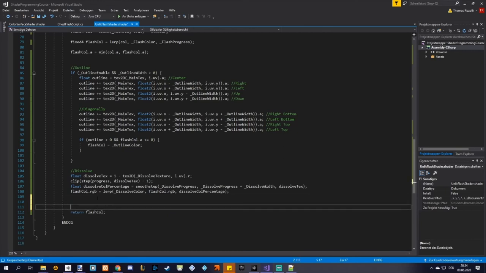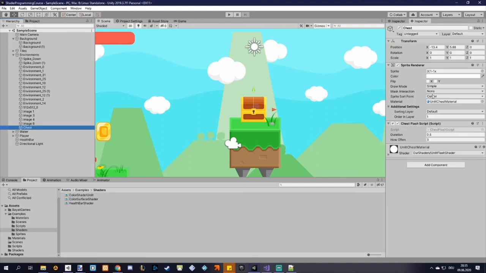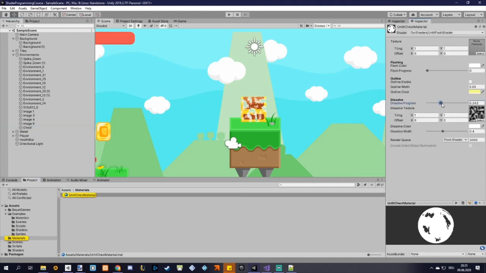And we just say that if our dissolve progress is smaller equals 0, we only paint it if our progress is bigger than 0. So if we have the progress that is bigger than 0, then we paint it, otherwise we don't. Basically telling it, if our progress is zero, don't use the void thing.